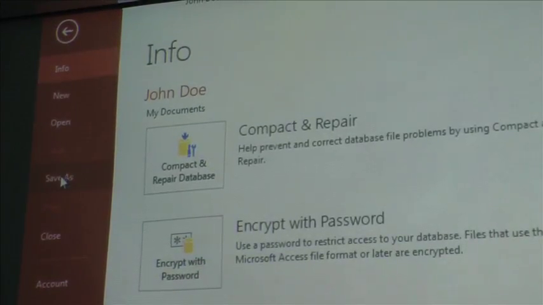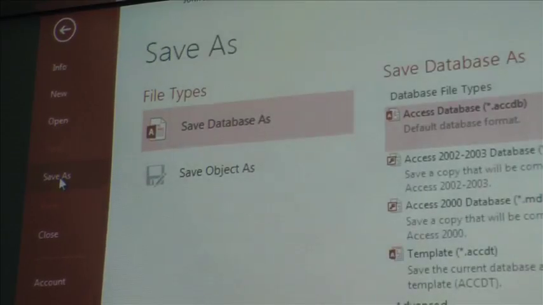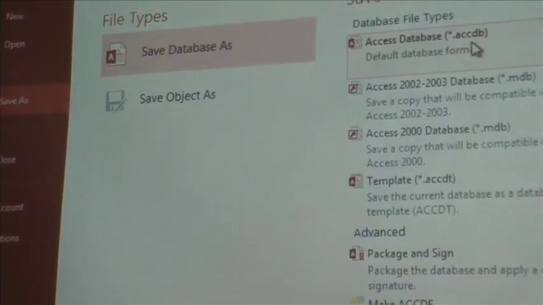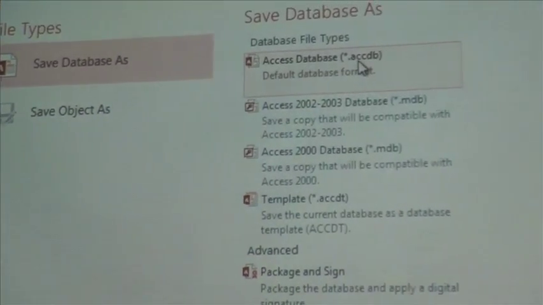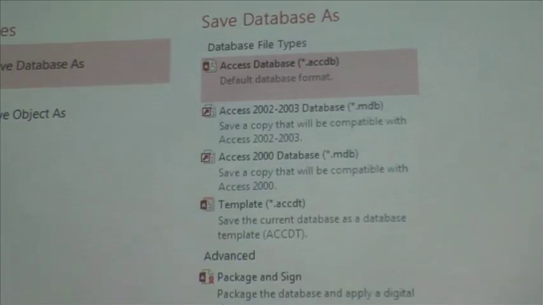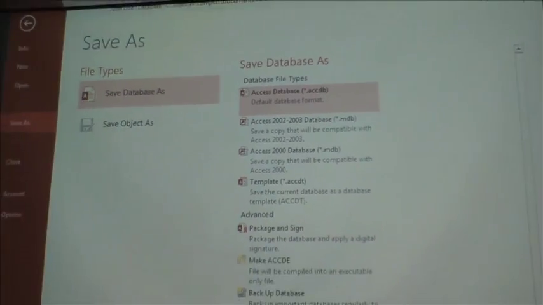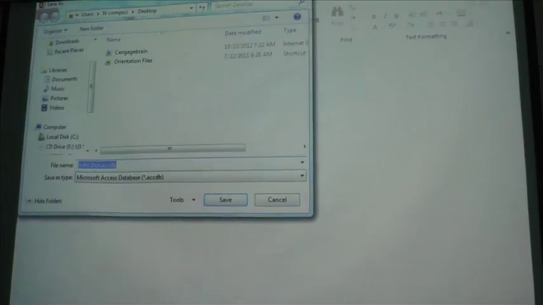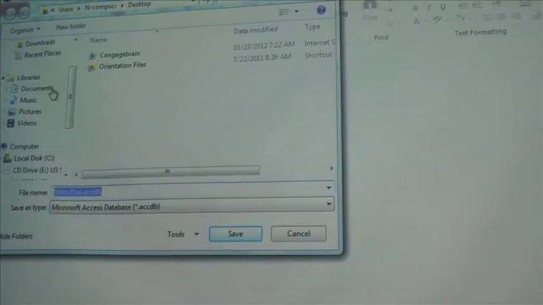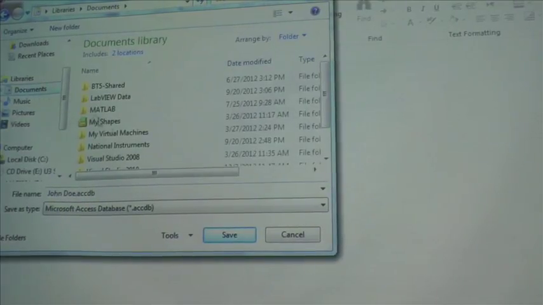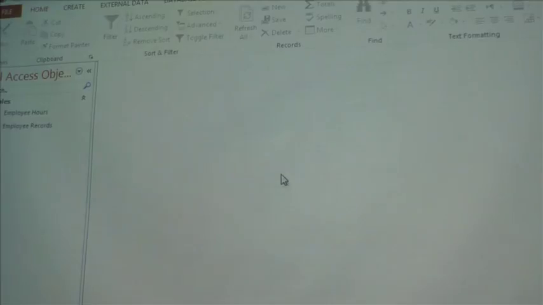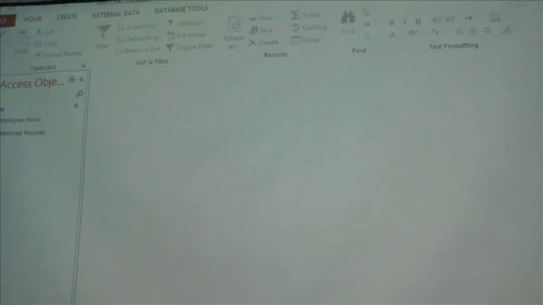And then we want to do File Save As, of course. And we want to save the database as, and we want to choose the first one with the extension ACCDB. And then we're going to click Save As. Once you click it, you can save it as John Doe or whatever your name is, and we're going to save it in the documents. We're going to click Save. And yes. And then we're going to X out at the top.